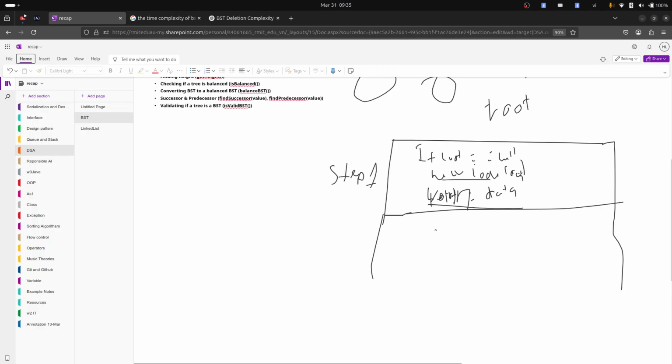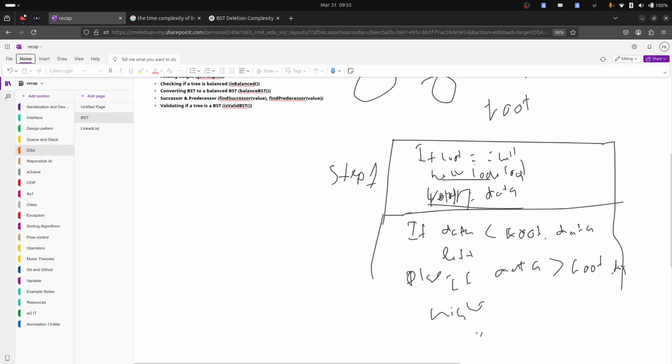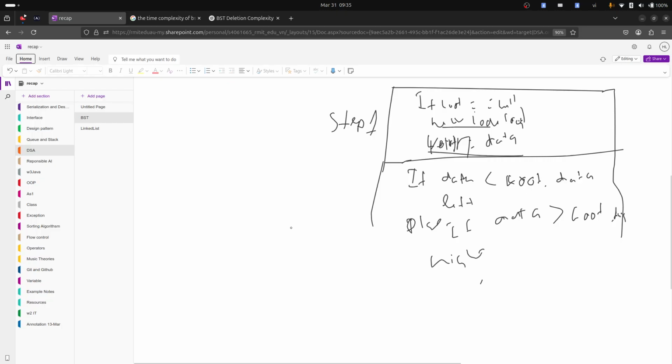And here I start the recursion. If data is less than root dot data, we go to the left. Else if data is greater than root data, we go to the right. Done. Else we return.